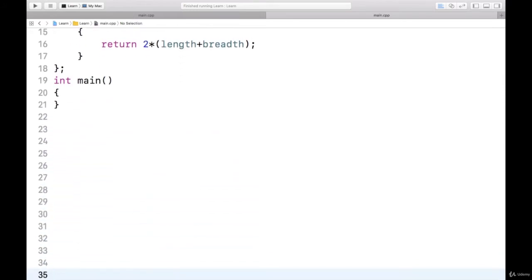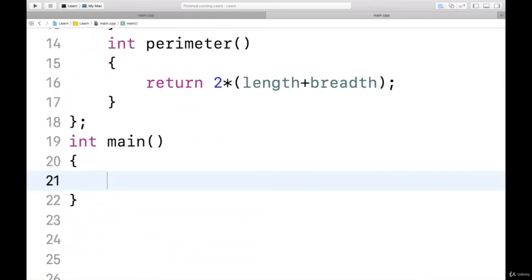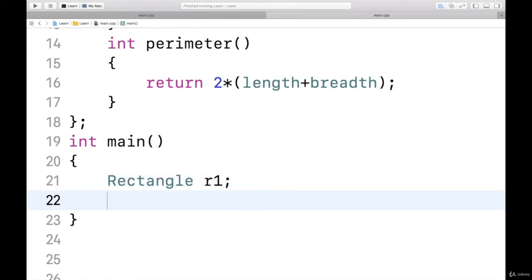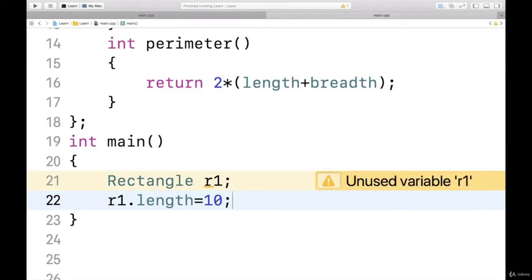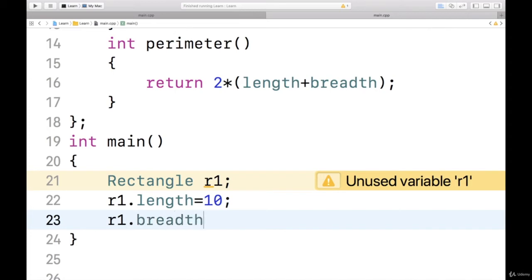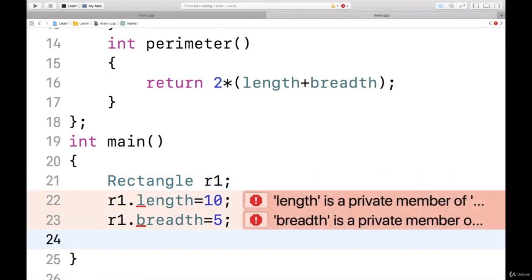So I'll just focus on this main function. Inside the main function, I will create an object of rectangle R1. Then I have to set the length, so I will say R1.length = 10. Then R1.breadth = 5. So I am assigning length as 10 and breadth as 5. Oh, what is this? I got an error message.